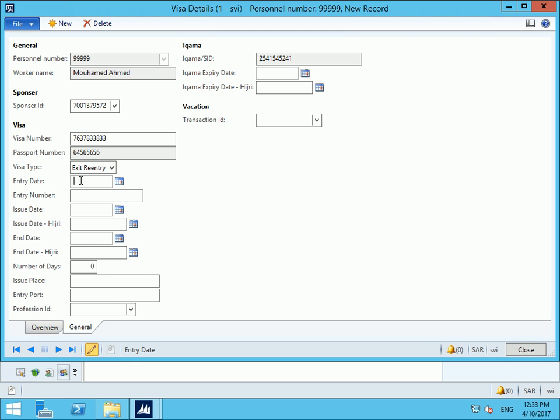Here I will find some data. I can fill it or keep it blank because this is optional. So I can put here entry data, entry number, issue date and issue date in Hijri, end date and end date in Hijri, how many days for this visa, issue place and entry port, and profession ID of this visa. If it is entry, the first one should have a profession ID, right?